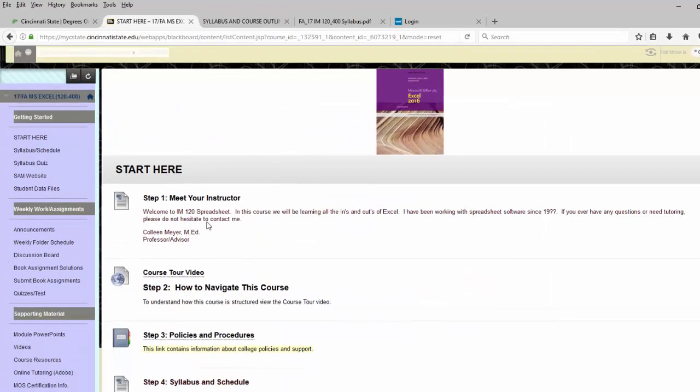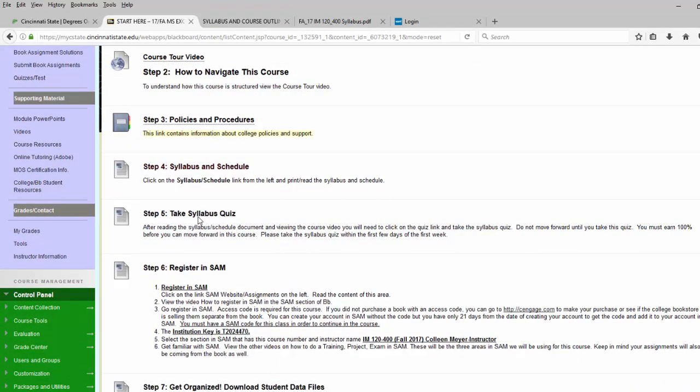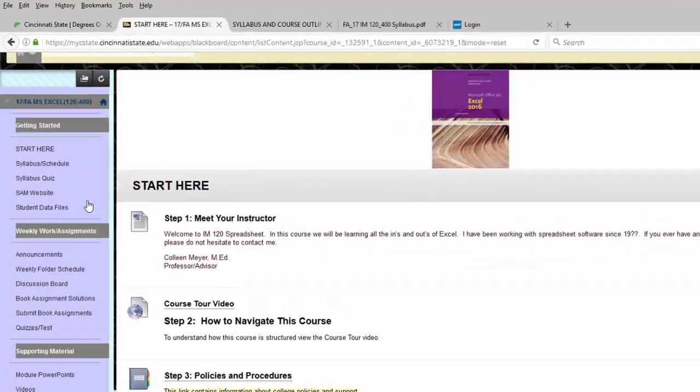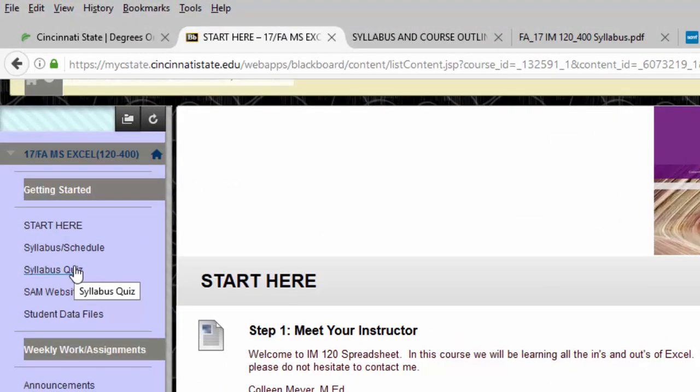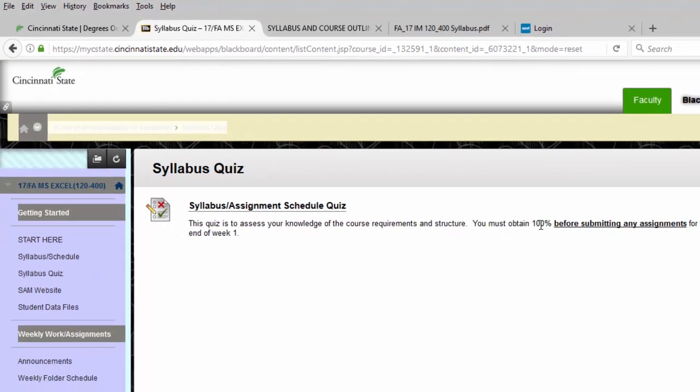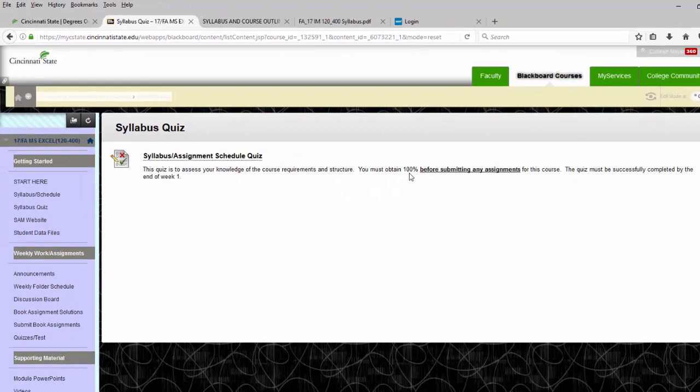The next link is the syllabus quiz. So after you read the syllabus and the schedule document, it's important that you take this quiz. I will not accept any of your work until you take this quiz first. And that's going to be over here on the left-hand side underneath the Getting Started section. Now, you will need to take this quiz and you will need to earn 100%. Again, if you do not earn 100% and you've submitted some assignments, your assignments will be a 0.